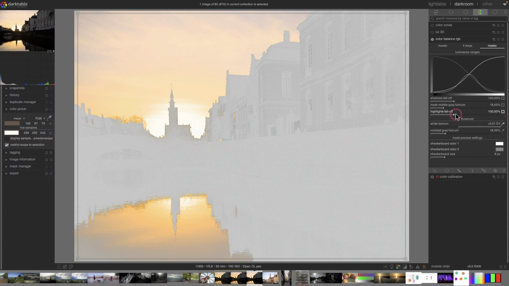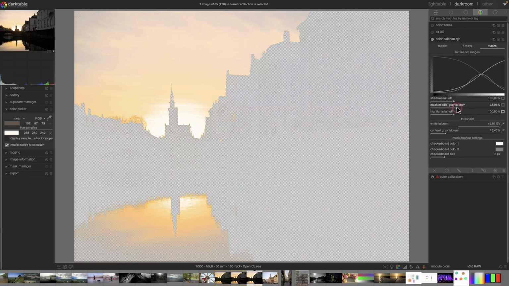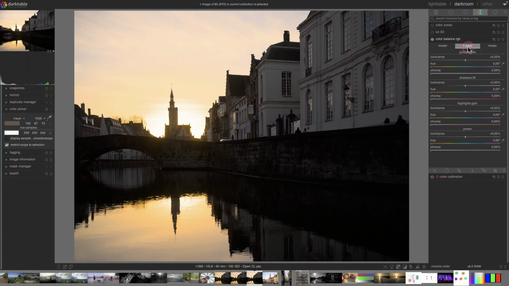The highlights actually select most of the sky. Now if I want to reduce that a bit, I can push the middle grey out, and maybe adjust the highlights fall off so I get a good selection of the sky there. And then if I let go of that and go into the 4 ways, everything I do on highlights will just be in this area.